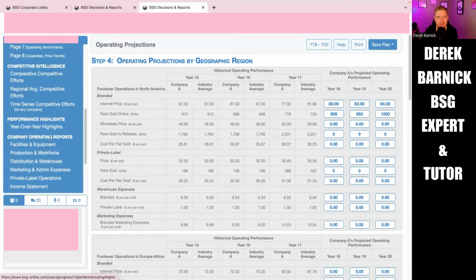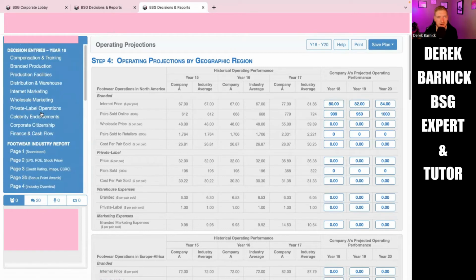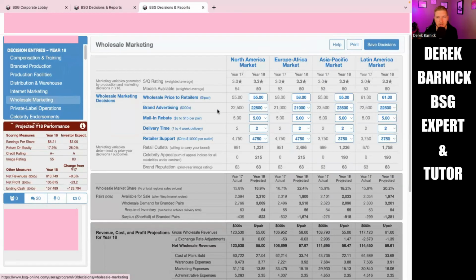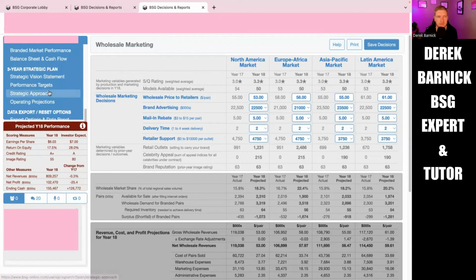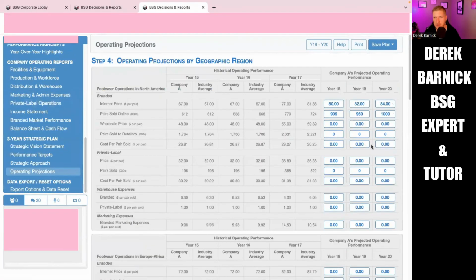Wholesale price. So you can see this is starting to get very repetitive. It's not rocket science by any means. It's just very time consuming. So wholesale, same thing. Let's say you actually dropped your price this year. So 53. We're also going to pull this one. So wholesale demanded for pairs sold, 3,319. We're going to put 3319 and then 53.